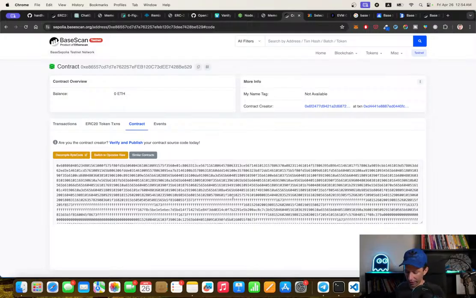So here's what we're going to do. We're going to show the source code to Basecamp. We say, hey, Basecamp, this smart contract at this address was compiled with this source code, okay? And Basecamp is not going to trust you just based on what you say.